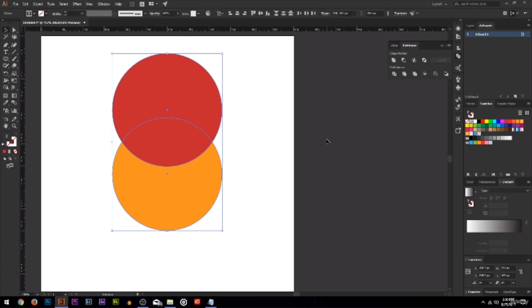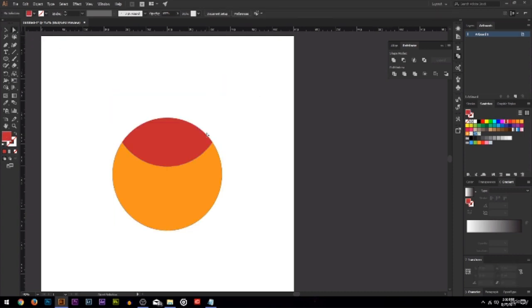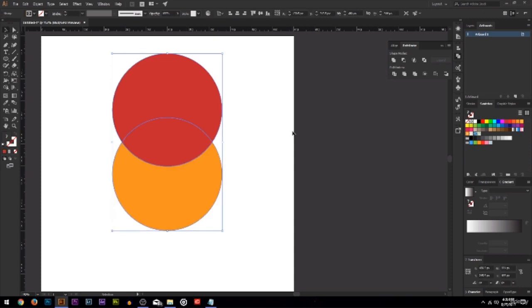Now all you have to do is go to your Pathfinder, and there's actually a few ways we could do that. We can either divide this, which will literally divide the shapes into different parts, and I'll show you what I mean by that just real quick. So we can delete this now since we hit divide, and we can hit this and delete that as well.